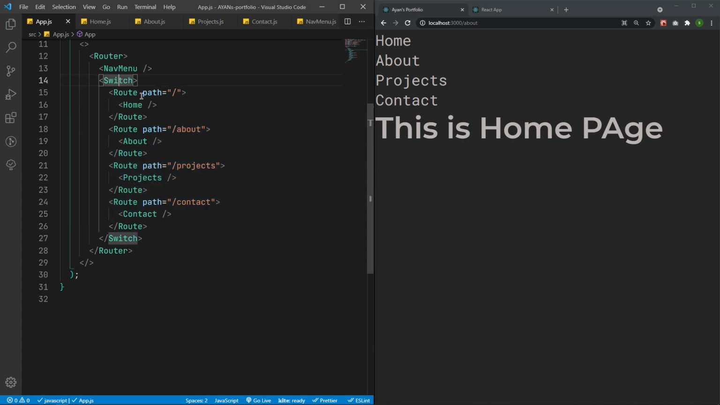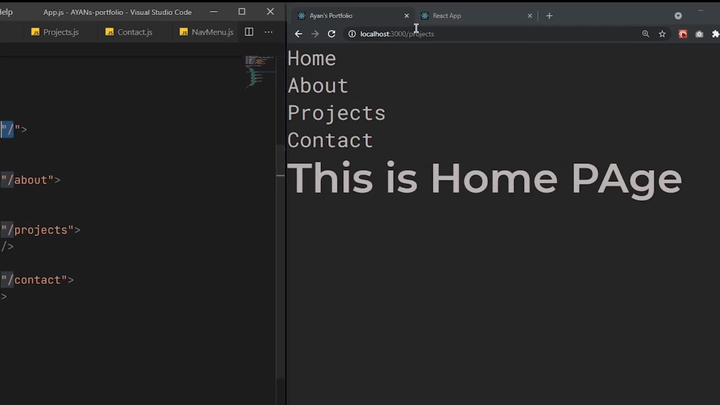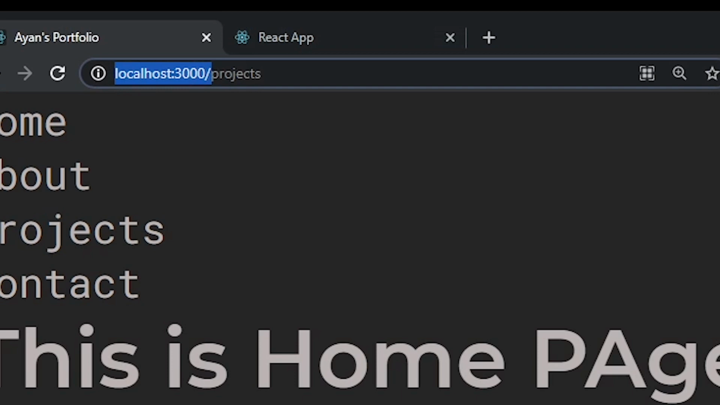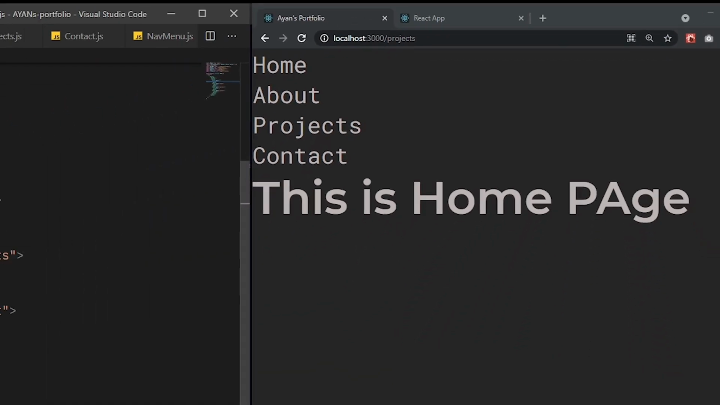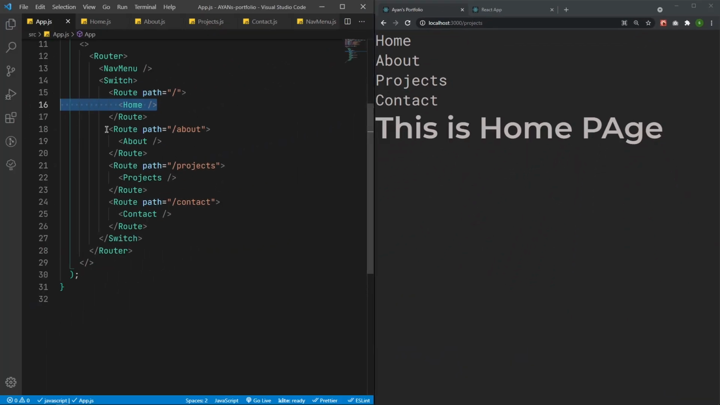So it will check for this / first of all, and it will find this /, and after that it will not go further, and it will not check for about or projects. So every time if you click another route, as you can see, the content will remain the same, because it will check for the / in the beginning, and if it finds the / route, it will show the component content and it will not go further.